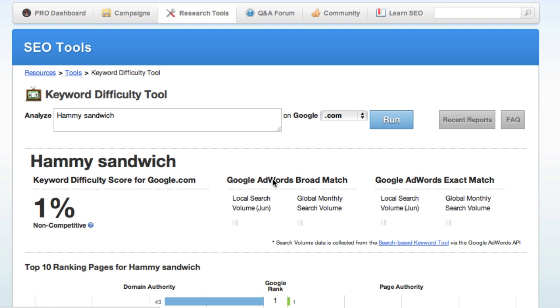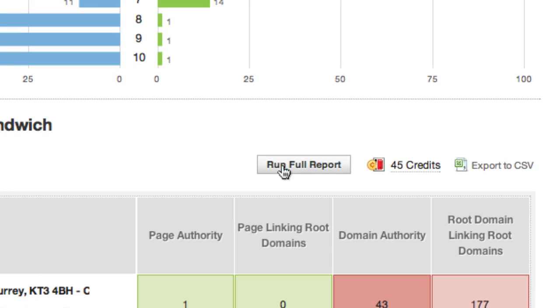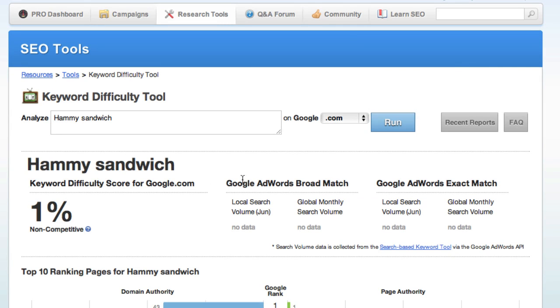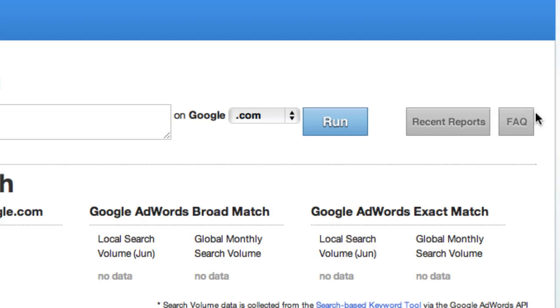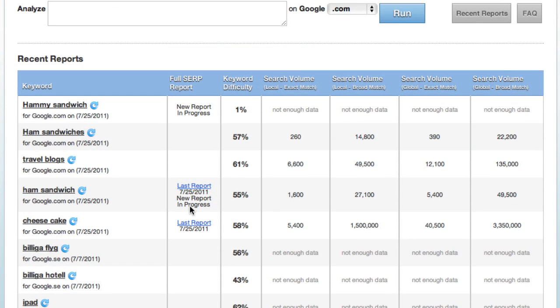Once the report is generated, scroll down and click Run Full Report. You can see all of your reports within the Recent Report tabs. Click here to see all of your recent requests.